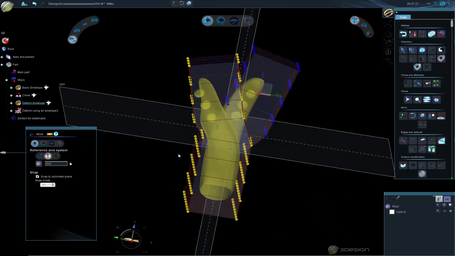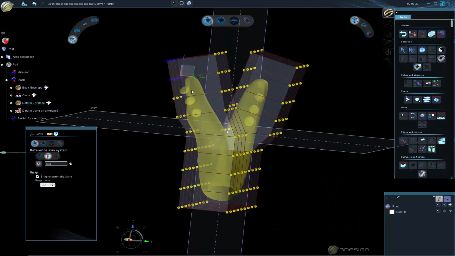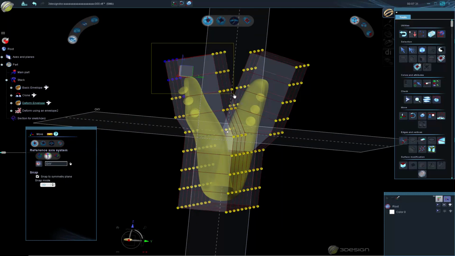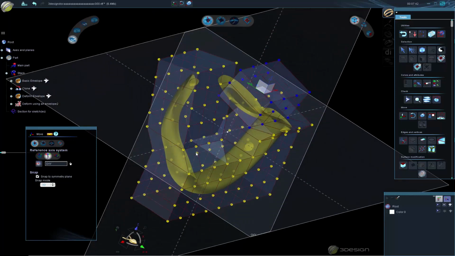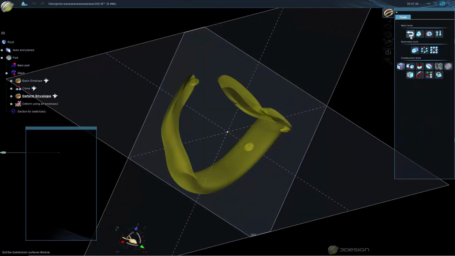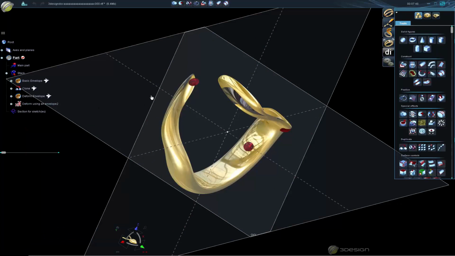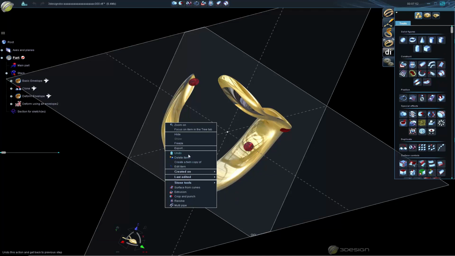Do whatever changes I want to this piece. I really bent this end of it pretty badly, didn't I? It's all right. Yeah, I really messed that up. Let me go back here. Undo.